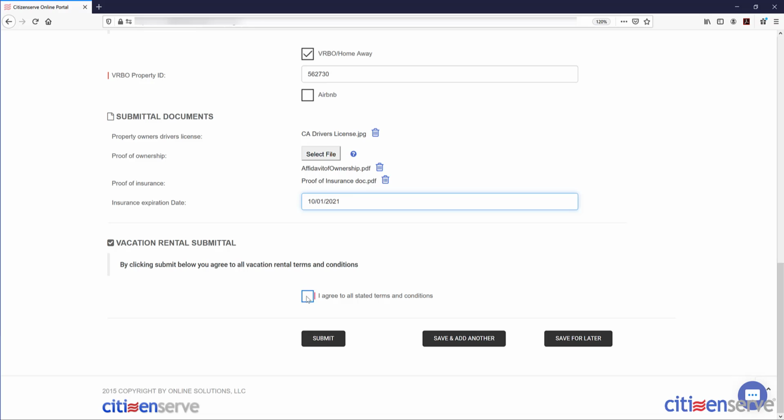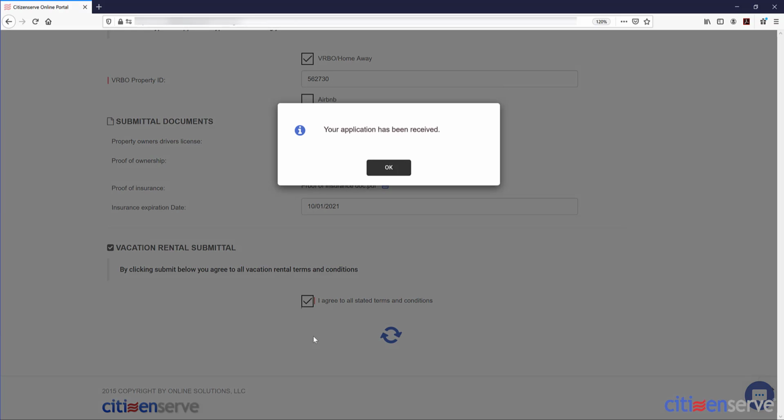And now I'm ready to accept the terms and conditions. We can do a checkbox like this, or we could collect a signature, whatever you would prefer. This button saves my application to my portal profile. The Save and Add Another button submits this form and allows me to start a second application on a blank form. But I'm going to submit my short-term rental license application now.